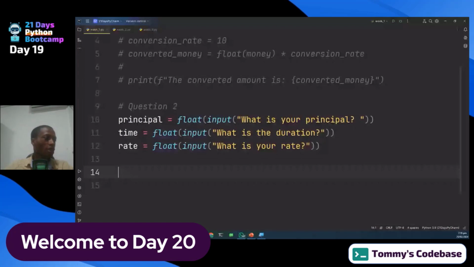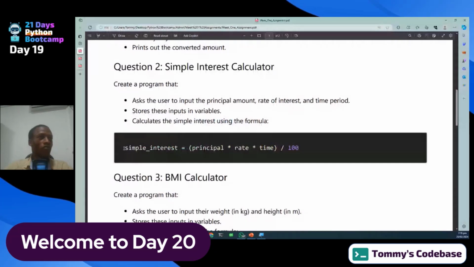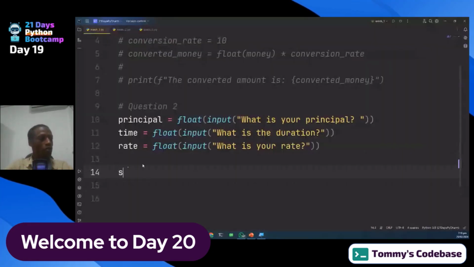And then the formula was given to us here. The simple interest equals principal times rate times time, but we have to bring in the parentheses, the brackets. So I can say simple interest.